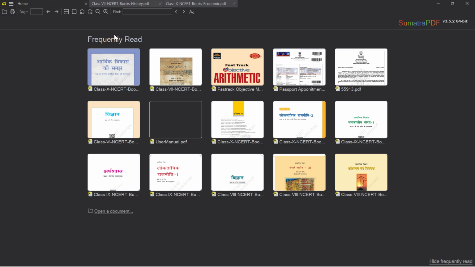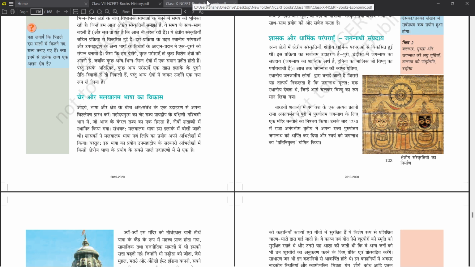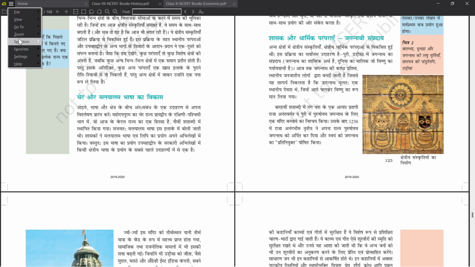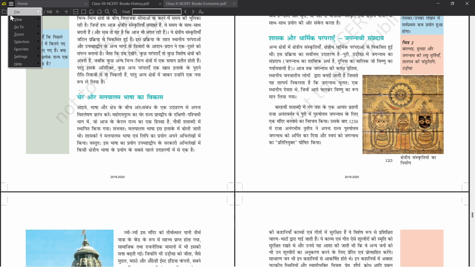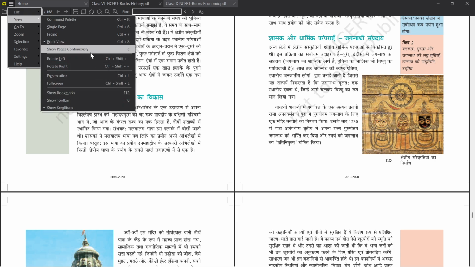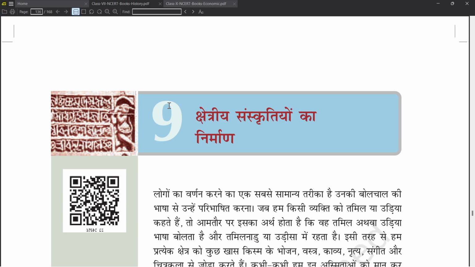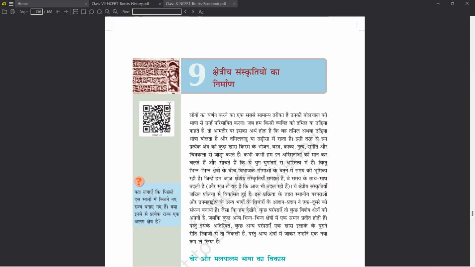So this is how it looks on the home screen. These are the frequently opened files, and this is how it looks when you are opening any file. There are some settings. You can change the view to single page or double page. If you have single page, this will be called, and with the minus button or plus button you can change the size of the view.